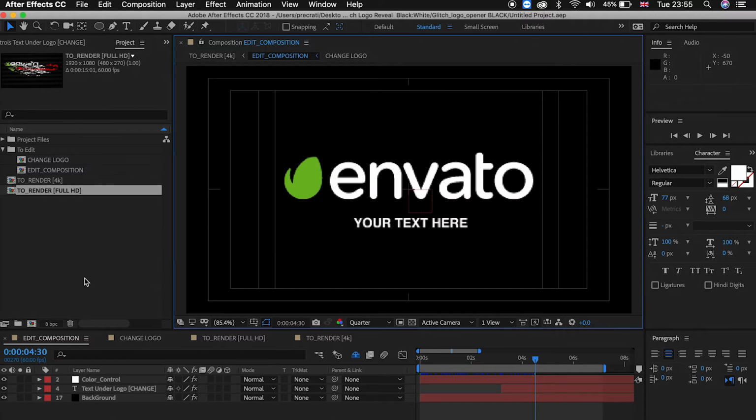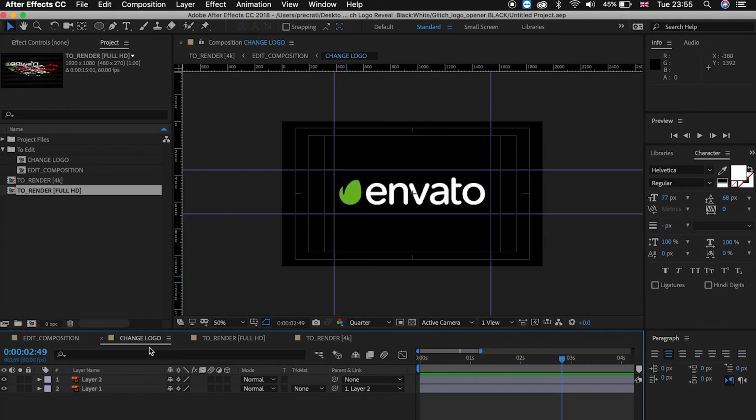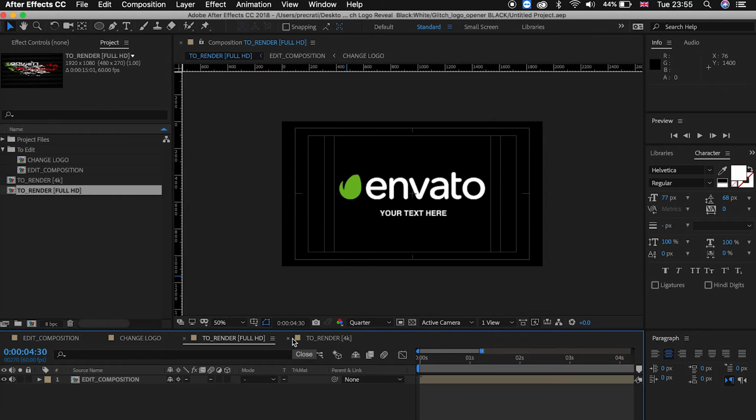Right after opening your file, you'll see that you have 4 compositions: edit composition, change logo composition, to render Full HD, and to render 4K. So let's just go through each one. Edit composition contains all of the files which you have in this project. In this composition, you have to change your logo, so you have to put your logo right here. The to render compositions are the compositions that you have to obviously render. So if you render this one, you'll have Full HD, and if you render this one, you'll have 4K.